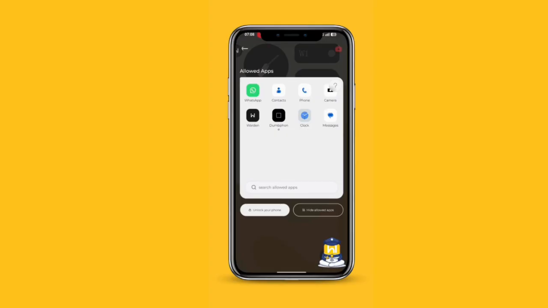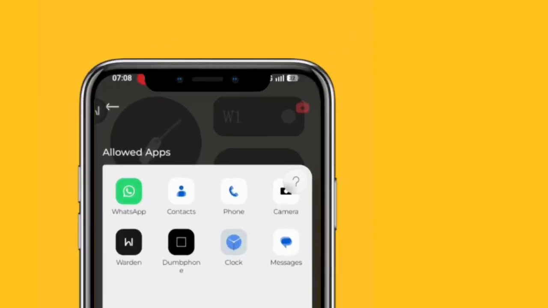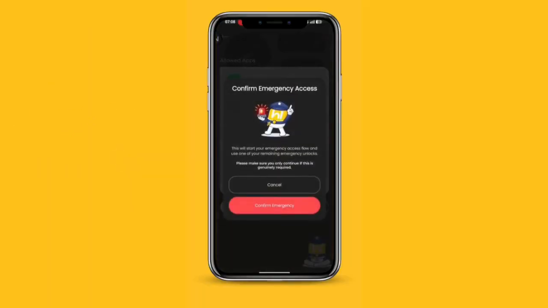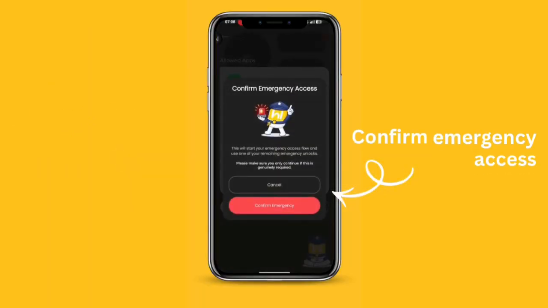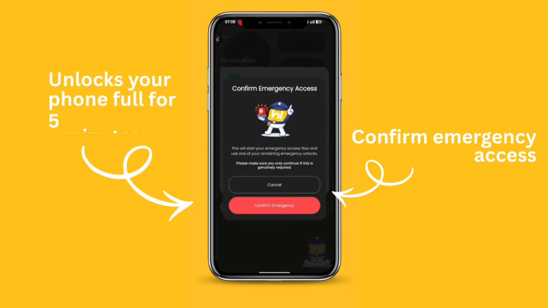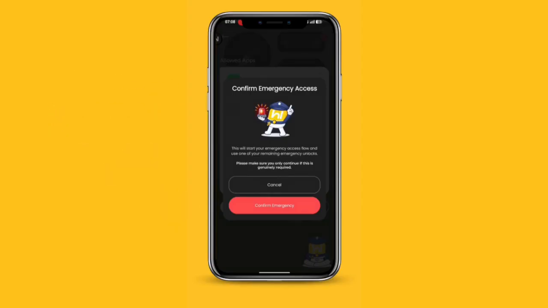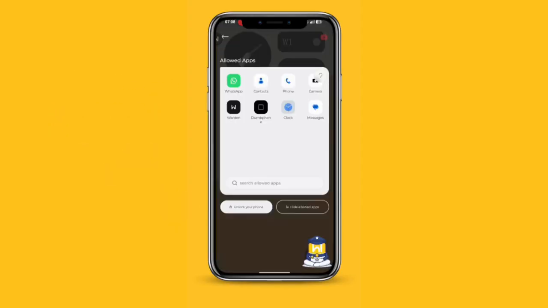Now, in case of an emergency, you can click this icon up here and wait 30 seconds. After that, if it genuinely is an emergency, you can confirm it here and your phone will be unlocked for 5 minutes. It's not an emergency for me right now, so I'll just click Cancel.